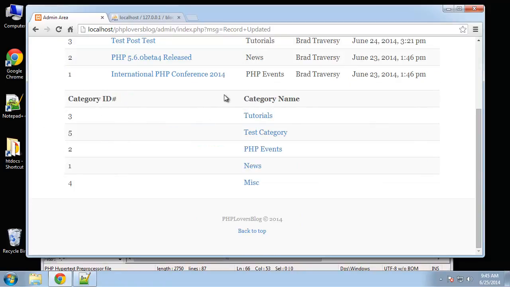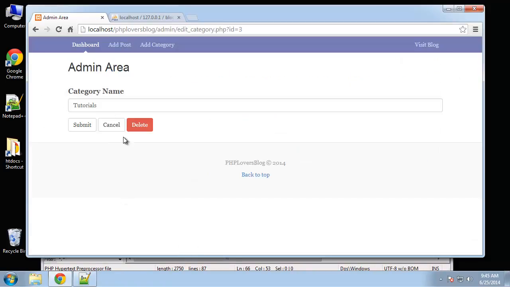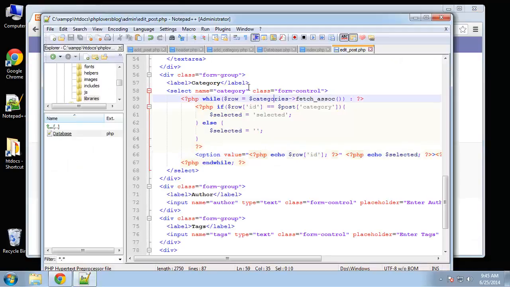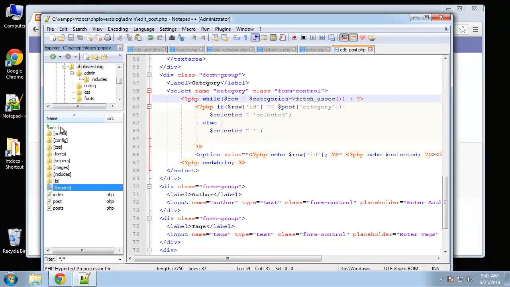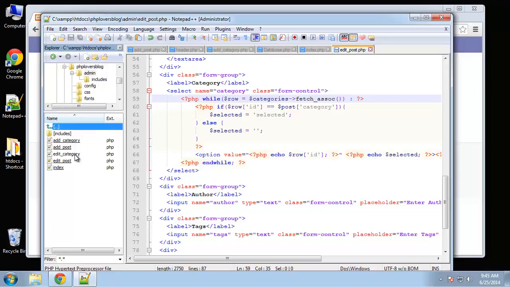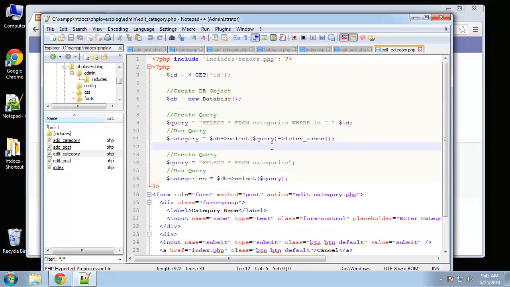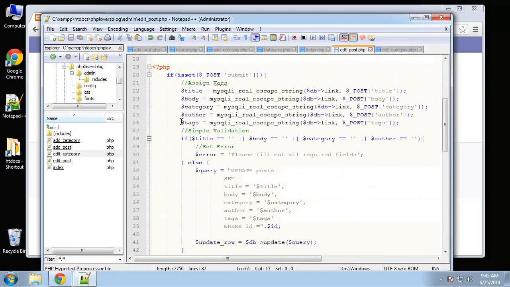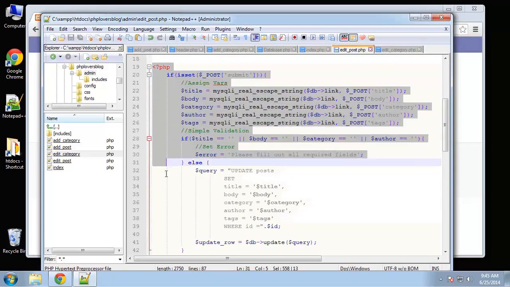Now we get to do the same thing with the category. So we want to go to edit category inside of our admin folder. Okay, and let me just copy the code from edit post. Okay, so we just want to get this post block.